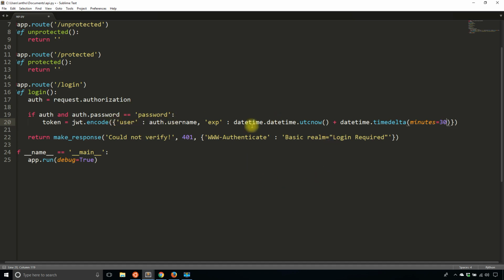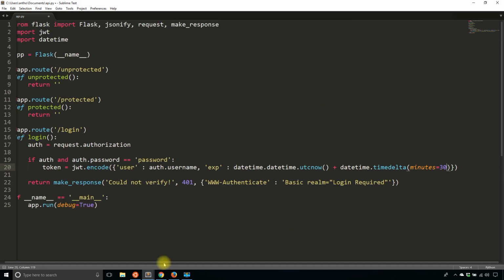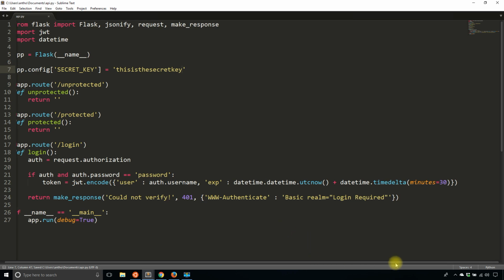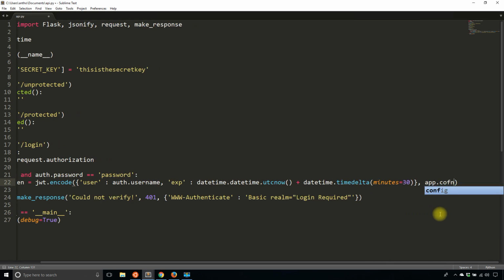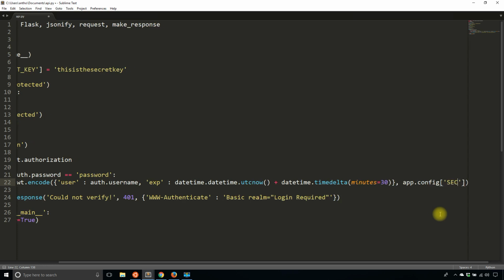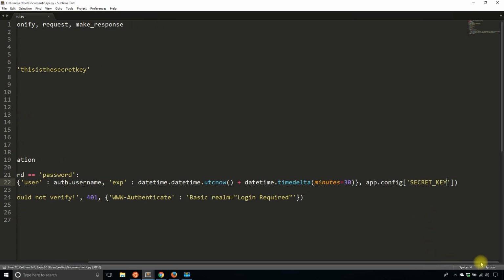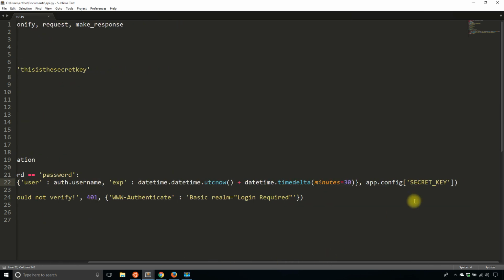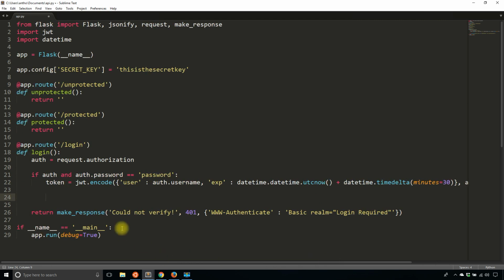So after you have the payload information, you have to supply a secret key. So I'll just create the secret key in my app configuration. So app.config secret key. And I'll say this is the secret key, which is obviously a pretty bad secret key, but that's the one I'll use here. And I simply need to pass that into jwt.encode. So it's the next argument after the payload itself. So app.config and then secret key. And I'm going to use the default encoding algorithm, so I won't add any value there. So now I have the token here in this variable, and what I want to do is I want to return this token to the user, and I'll return it in a JSON object.